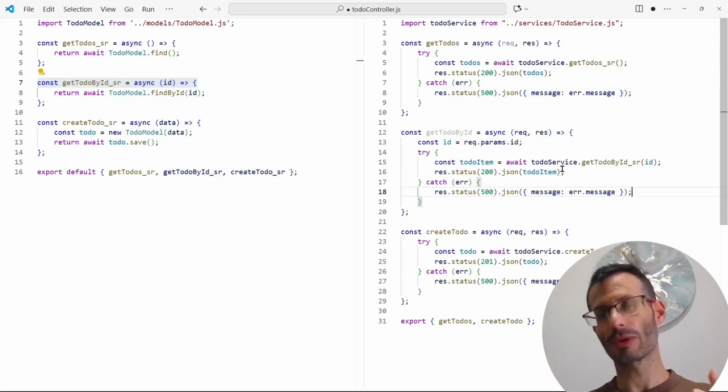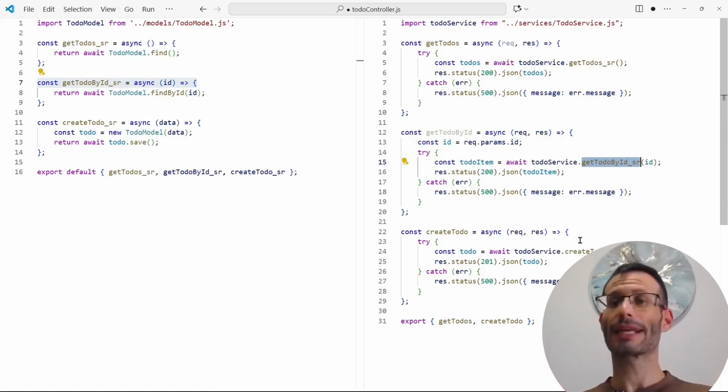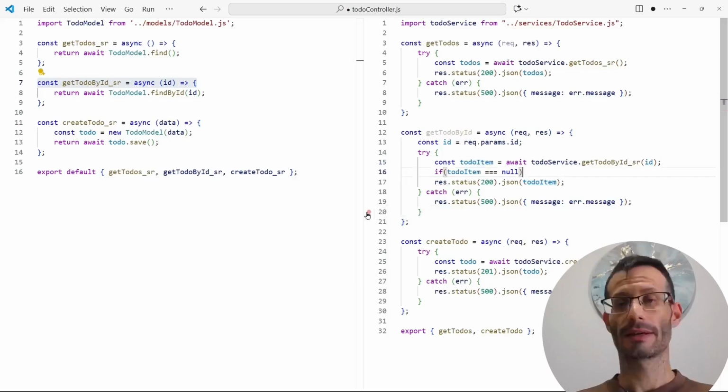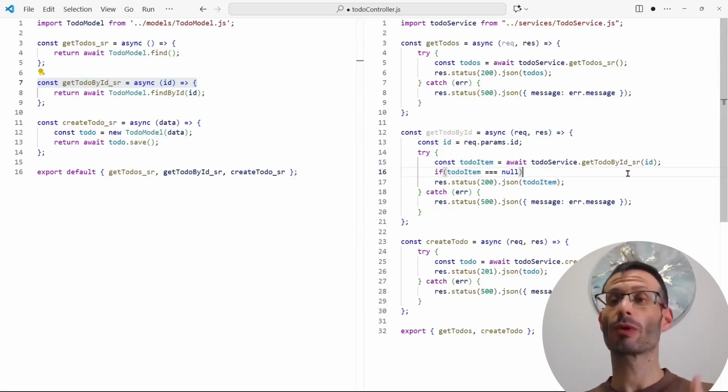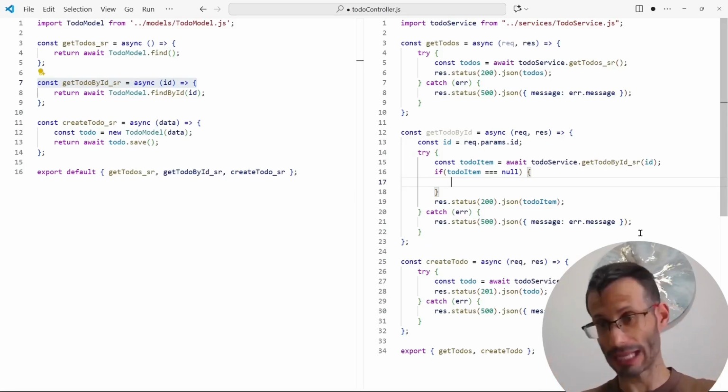But here in this request, we can actually run into another kind of problem. And this is if the user tried to access an item that does not exist in the database. So I'm going to add a check here. And if the to-do item that was found is null, it means that such an item with this ID could not be found. And in this case, I'm going to return 404 because this element could not be found.